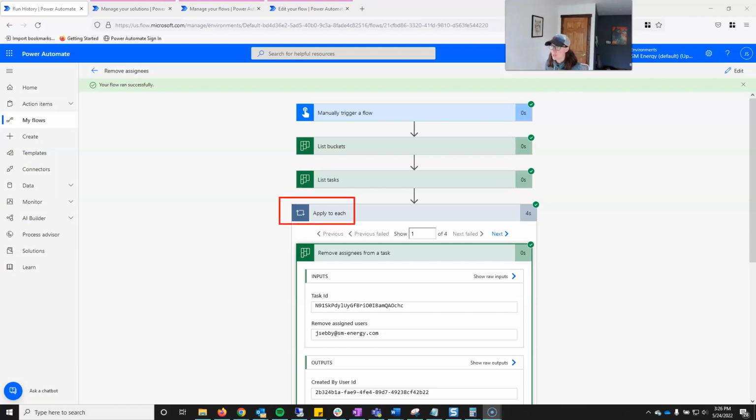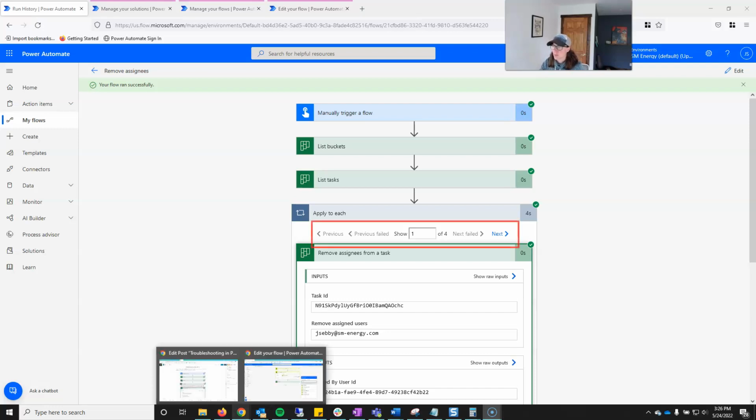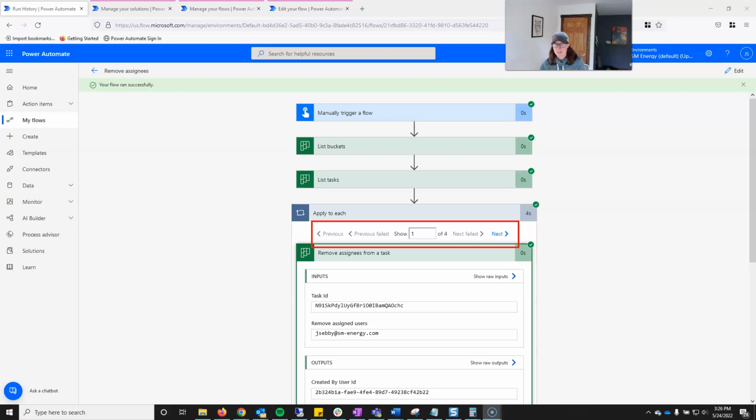There are times when you are using a loop or an apply to each action, and after you run the flow, as I have done here, the action is going to give you an option to move forward or backwards to see the details of each piece of information processed. What this flow is doing is I have a manual trigger, and it's actually hooking into Microsoft Planner, and I'm getting a list of tasks, and then I'm trying to remove assignees from the tasks. There is an apply to each wrapped around the remove assignees because it does it one at a time. You're going to see a next button or a previous button, and you can move forward and backwards and see exactly what was processed for each one of the, in this case, tasks.